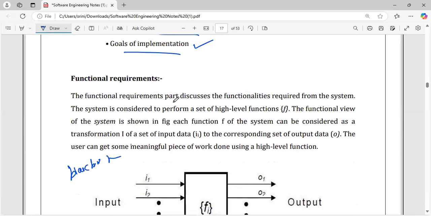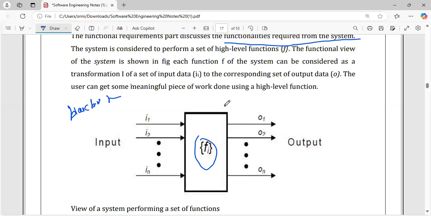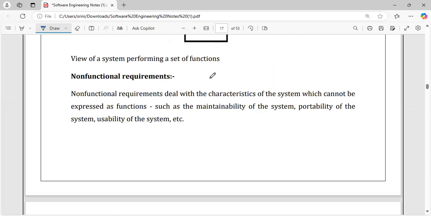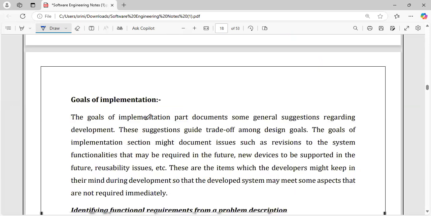The functional requirements part discusses functionalities required from the system. What we are going to do is input, output, and functionality. It's like a black box view. It's like work done using high-level functions. The non-functional requirements are such as maintainability of the system, portability of the system, usability of the system.